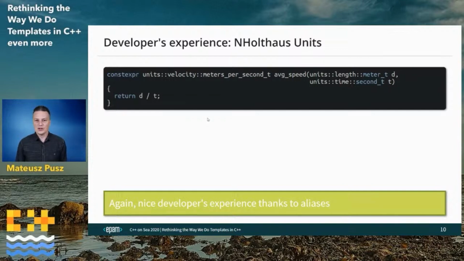Let's see also another library. So to not just talk about Boost.Units, let's talk about maybe nholthaus units, which is a really nice library, has a lot of users and is really nicely designed. I chose this library for those slides because it shows a totally different solution to do the same thing, and I will show you what the result of that is. Basically, the developer's experience is again really nice. You have meters, seconds, meters per second as a result. It looks nice, but again, this is thanks to template aliases.